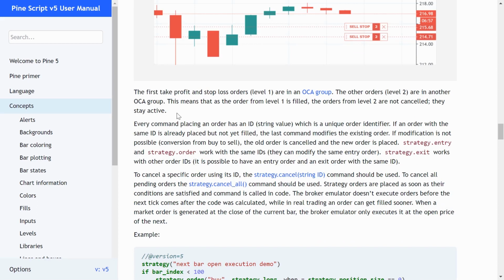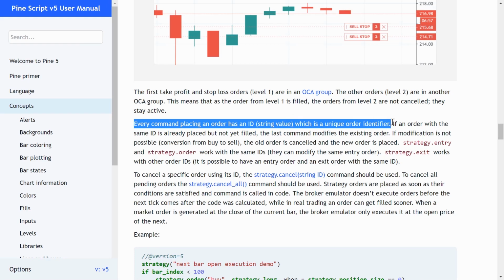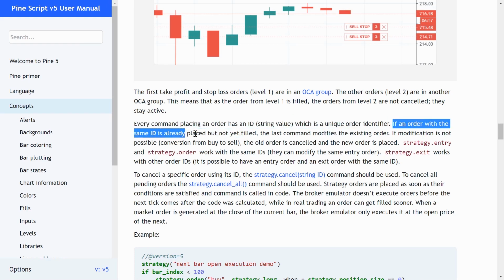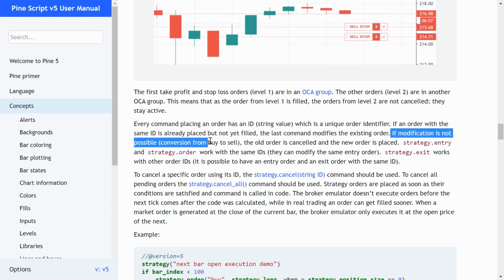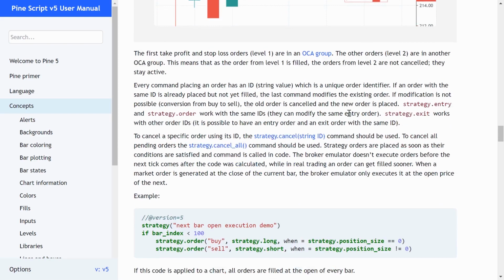Then it says here, every command placing an order has an ID, which is a string value, which is a unique order identifier. If an order with the same ID is already placed but not yet filled, the command modifies the existing order. If modification is not possible, for example, conversion from a buy to a sell, then the old order is cancelled and a new order is placed. We'll cover this stuff in future lessons.